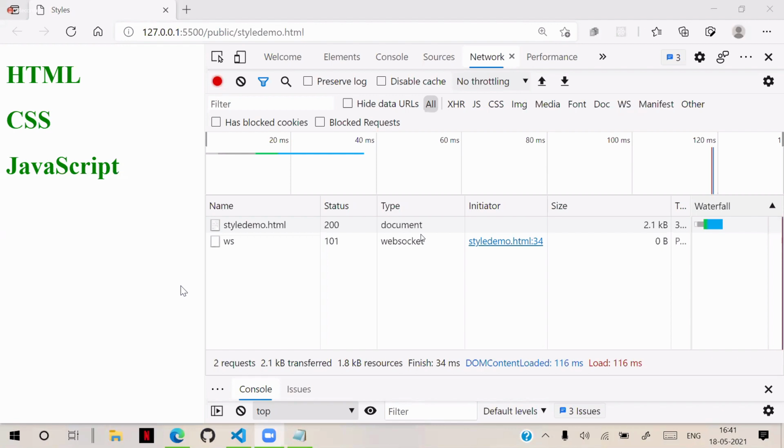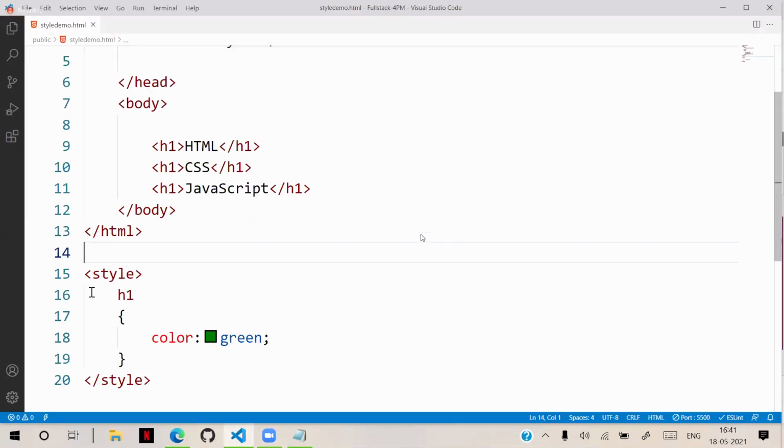Because on the internet, one of the main issues is speed. Clients always complain about the speed. So you need to keep your page lightweight. You need to keep your page in such a way that it reaches fast, it loads fast. Otherwise, your clients will not show any interest in using your pages. So you need to concentrate on that. So we can keep style in head section, in body section, and you can keep it outside HTML.